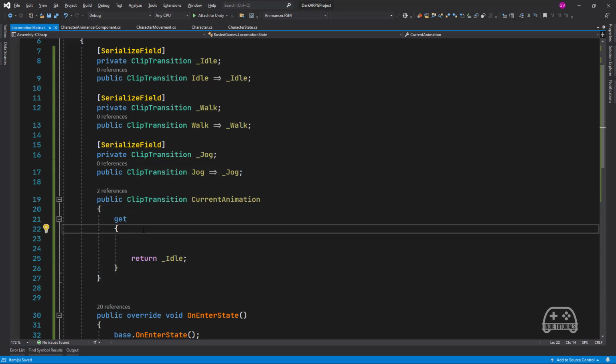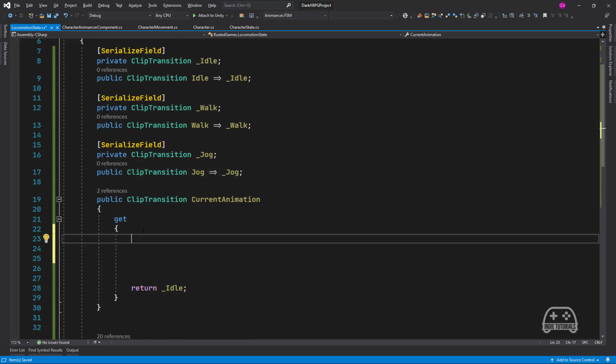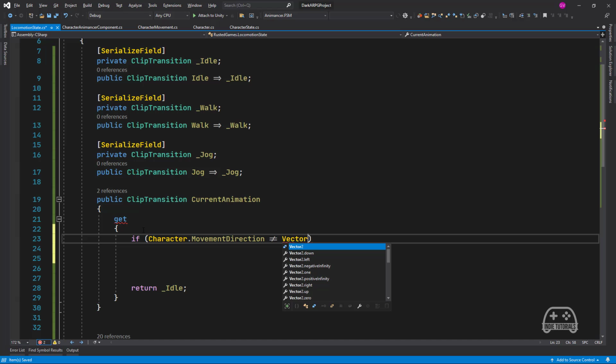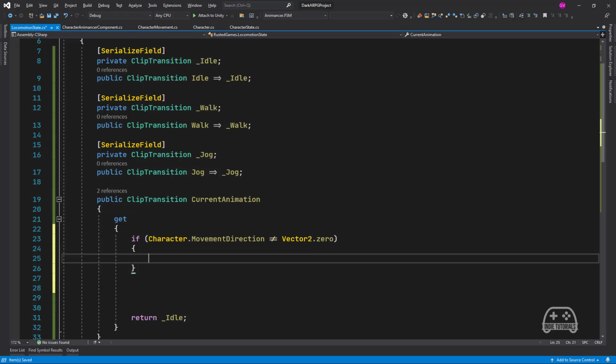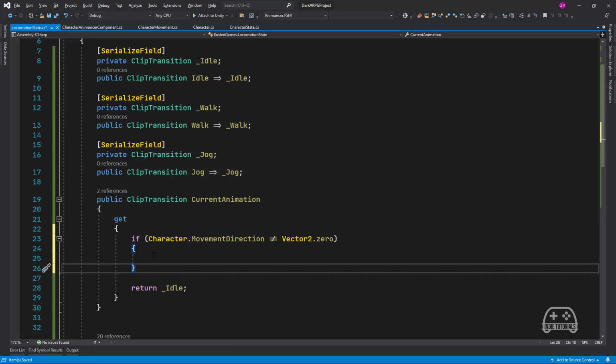And what we need to decide here is, based on the move direction, whether we want to walk or jog. So let's do an if statement, and if our character movement direction is not equal to Vector2.zero, we know by that we have input from the gamepad. We have the attempt to move.